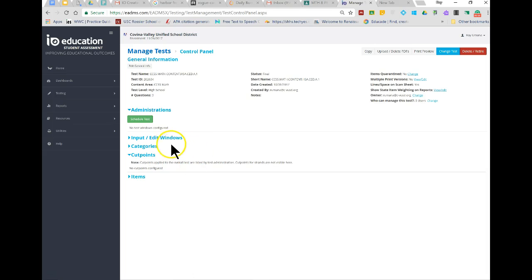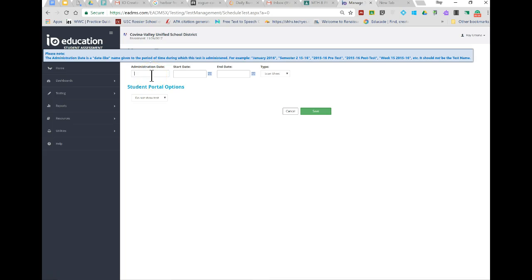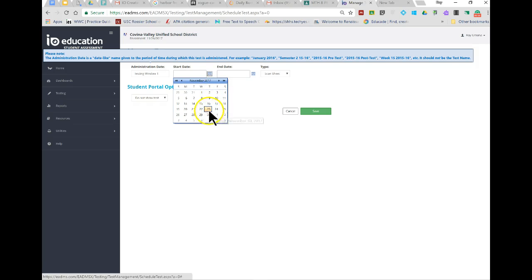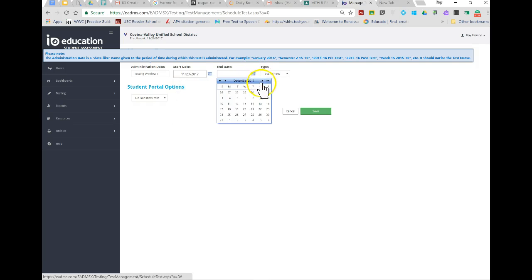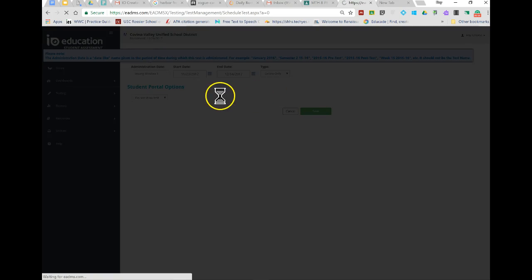And what this is going to allow me to do is open up a testing window. So if I'm going to schedule this test, I'm going to click on schedule test on the screen icon right here. And I'm going to say that this is testing window 1. You can name it whatever, but I'm just going to say it's testing window 1. I'm going to say it's going to start from the 23rd and it's going to end December 14th.